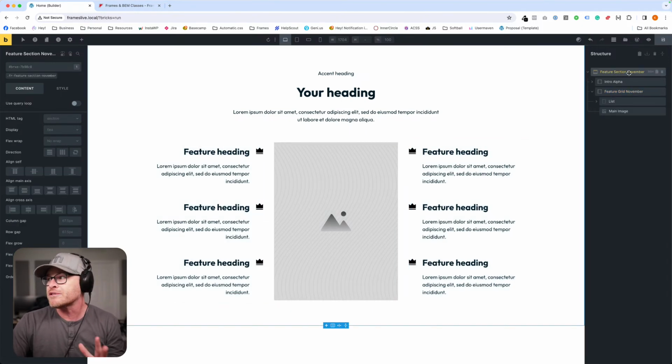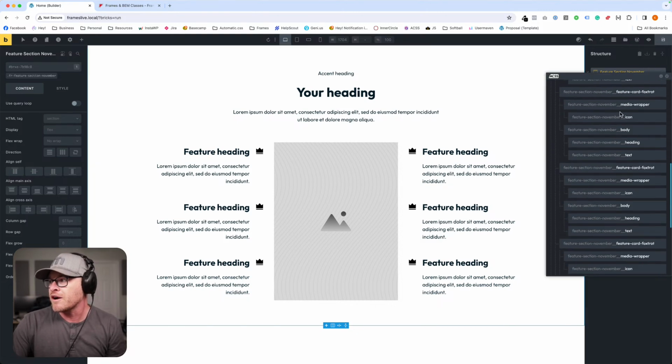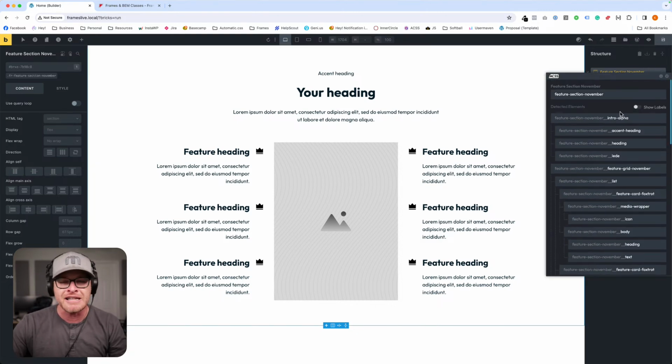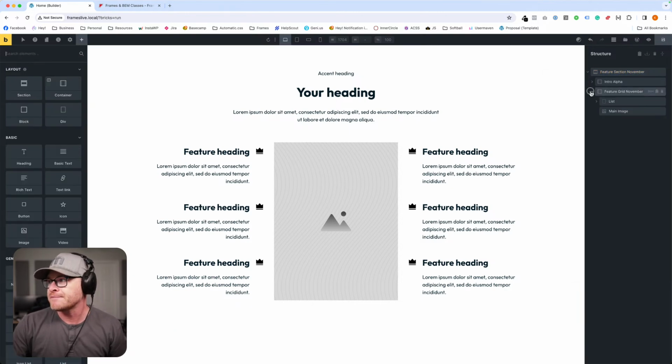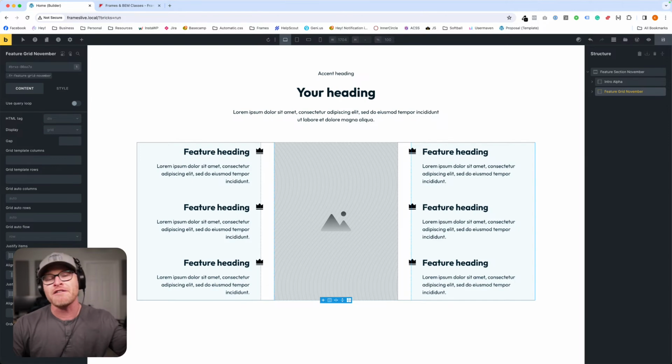Where it will go absolutely haywire is up here, where it can no longer programmatically figure out what is what in the structure tree. So yeah, and I know Christoph has a more technical way that he can explain that.